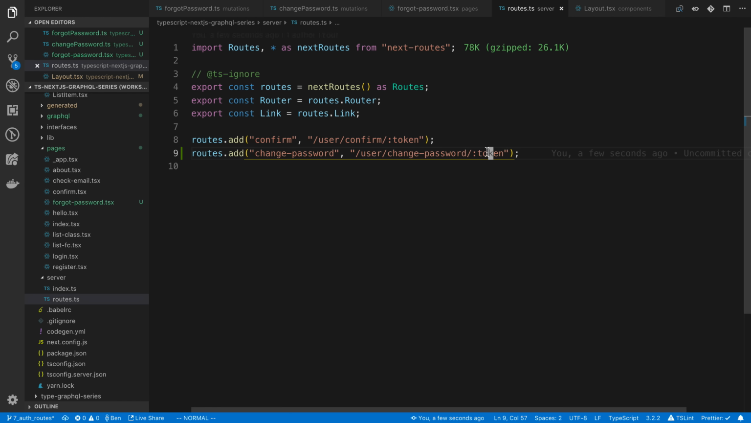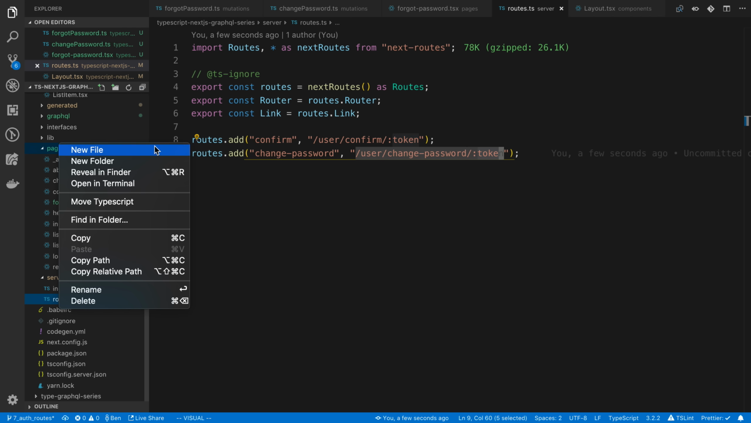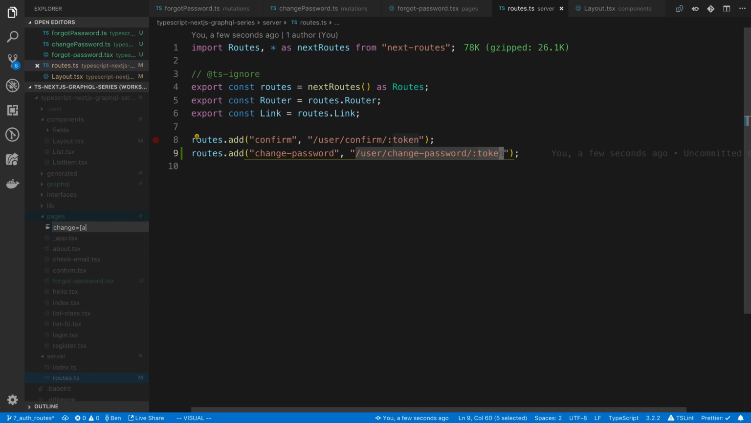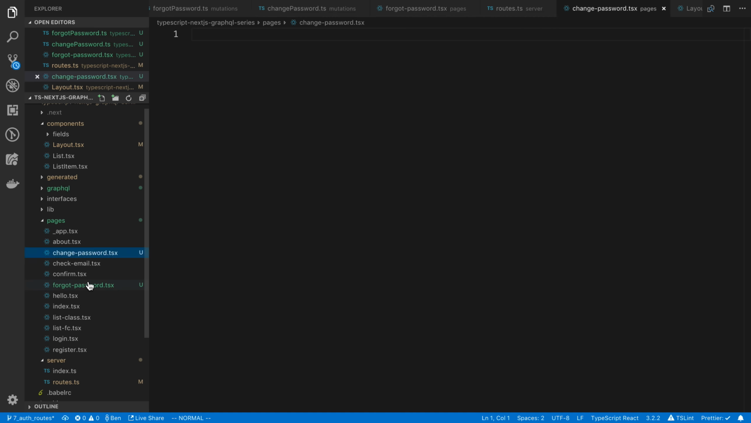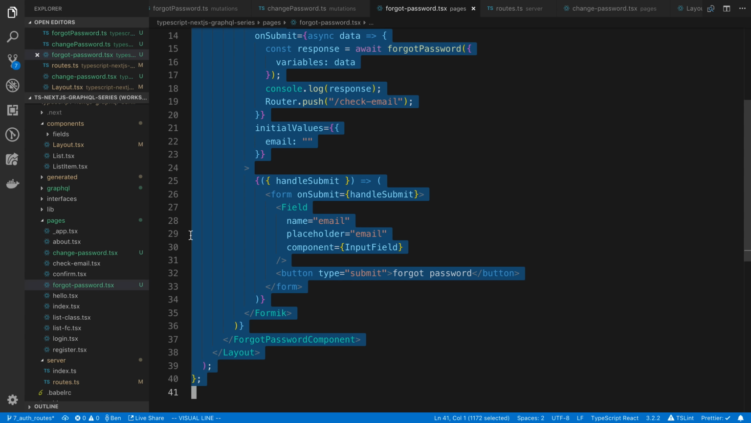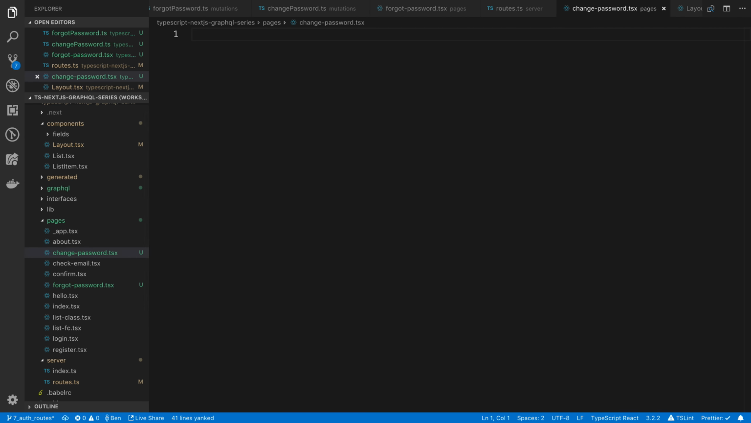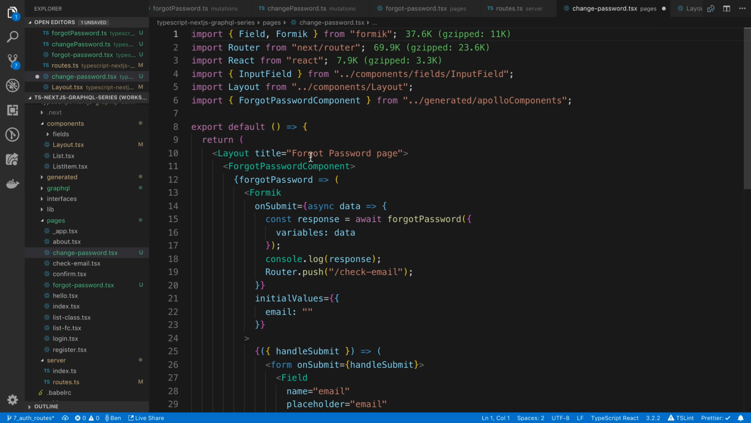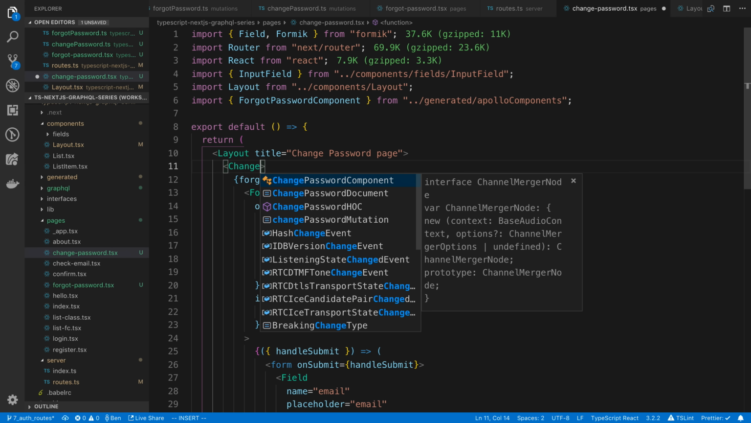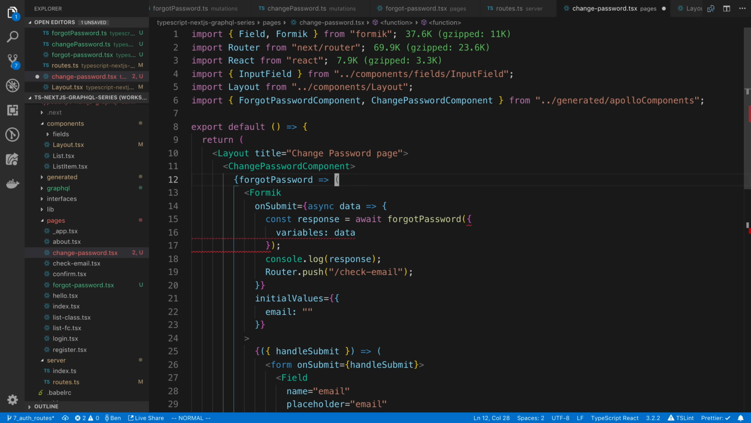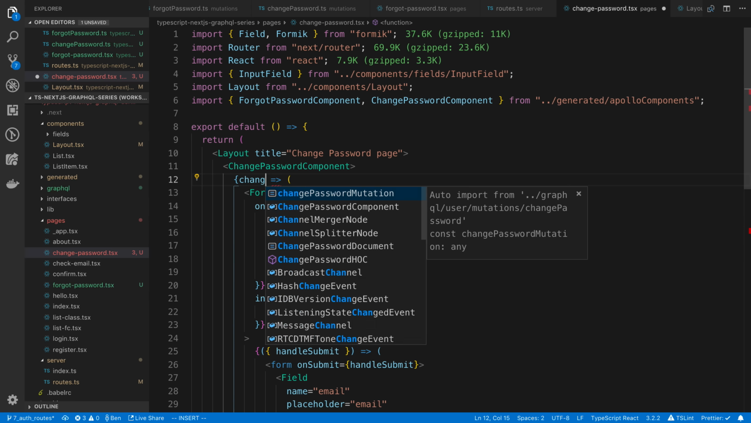And I'm going to just keep the token here that we used for our ID. Or sorry, for our variable name. So I called this change password. So we're going to call our page change password. And we can copy our forget password, and we'll put this in here. And we're going to call this change password. We're going to use the change password component.